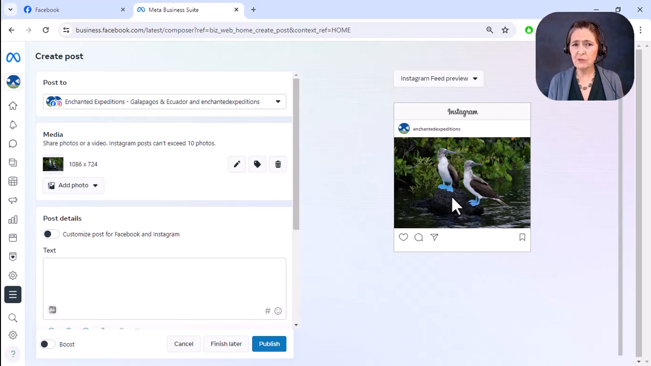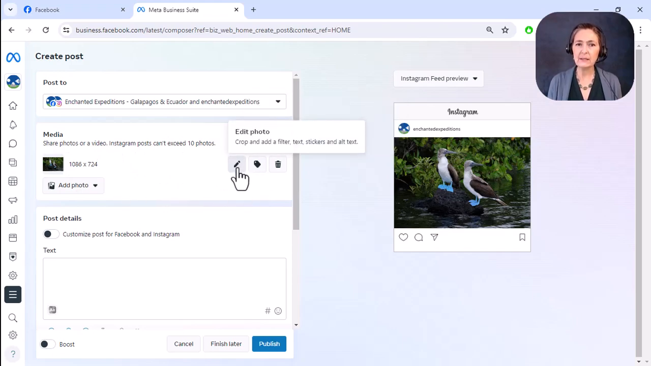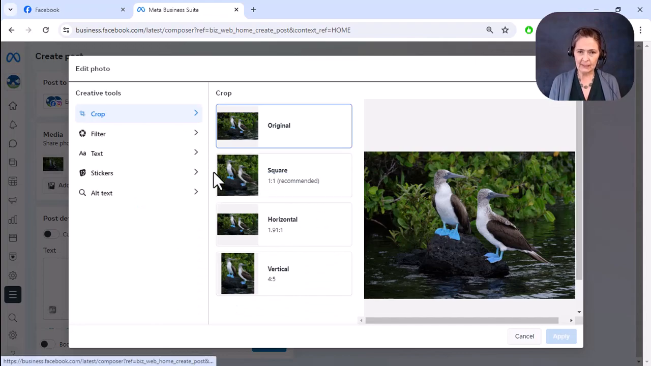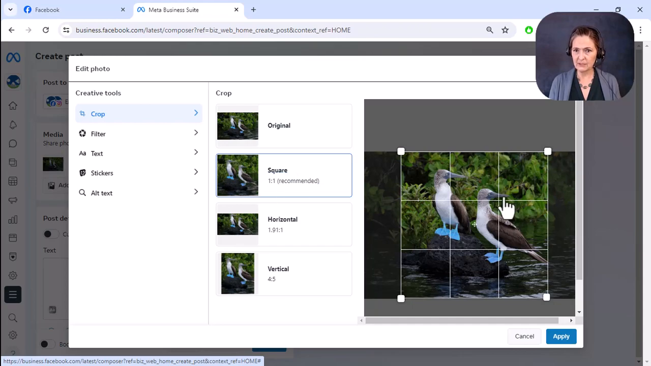You can see this photo is not perfectly square, and we might want to at least have it square, if not taller, to make it an ideal post on Instagram. You can actually edit it right here on the fly. You can see the little pencil icon here. You can click Edit Photo. At the very minimum, I think I'm going to just change this to a square, so I'm going to click on square here.